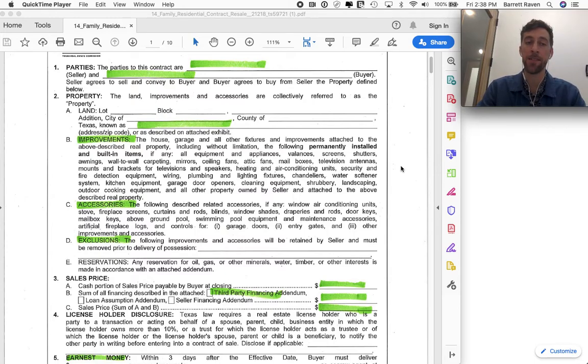Now, if you skip down to section D, this is another special category of things called exclusions. So these are things that should stay with the home, like they're attached to the home and should go with the home, or we call it convey with the home, but we don't want them to be included. So we might say, hey, we get it, your grandma's ugly chandelier is supposed to stay with the home, but we want you to take it. So we would list things off in this section if we wanted the seller to take them. But I very rarely include anything in this paragraph at all.